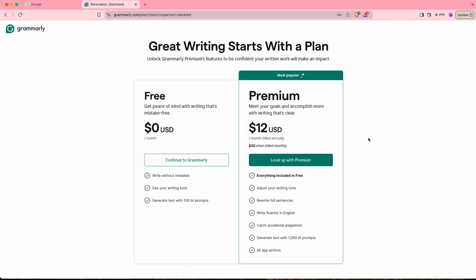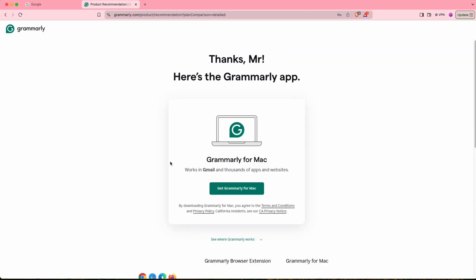Let's go. And they're going to want you to pay $12 a month, but we can start out with the free version. I'm on a Mac, so they're saying we can download Grammarly for the Macintosh. If you're on Windows, this would say get Grammarly for Windows. If you're signing up on iOS, I believe you would get an iOS app. Anyway, there you go. We don't need to do that right now.